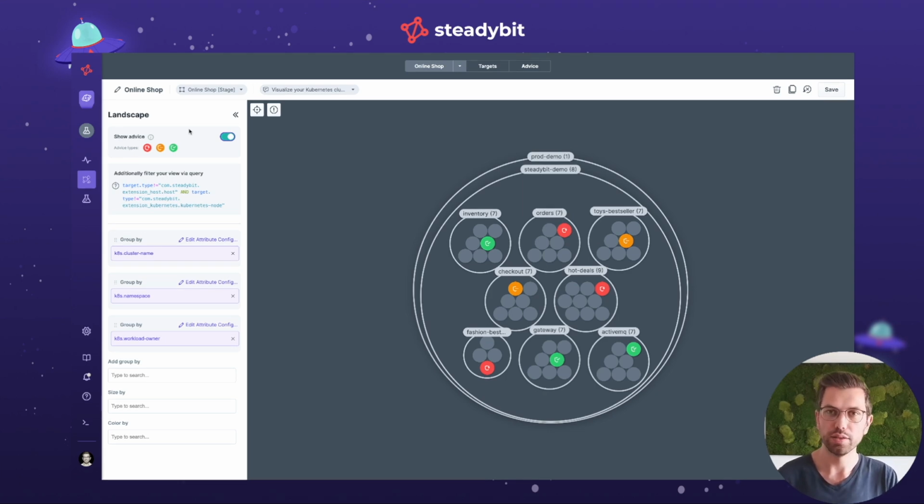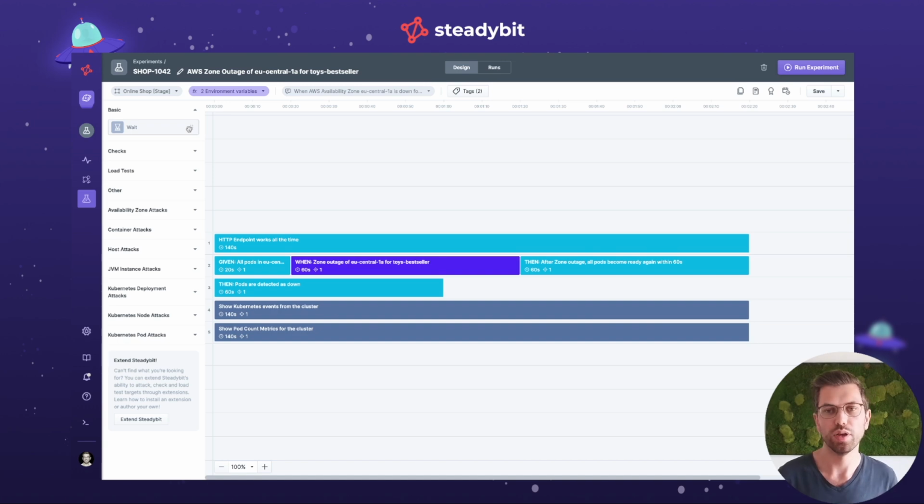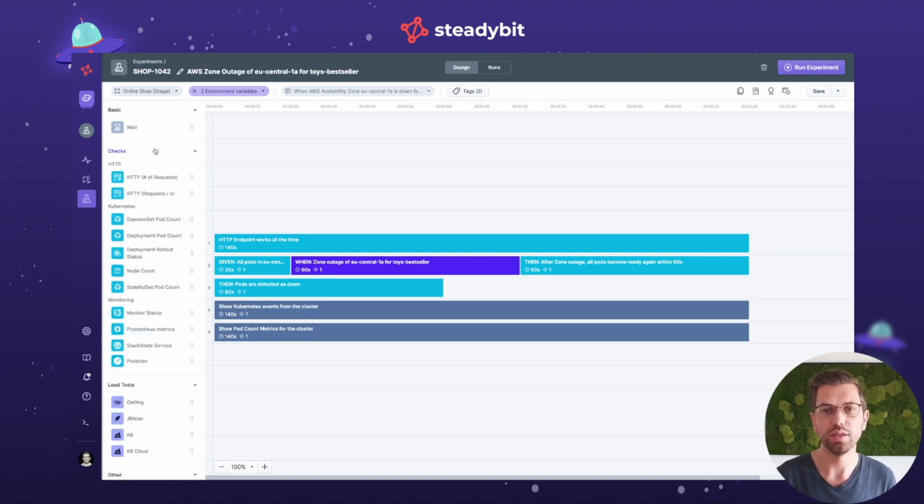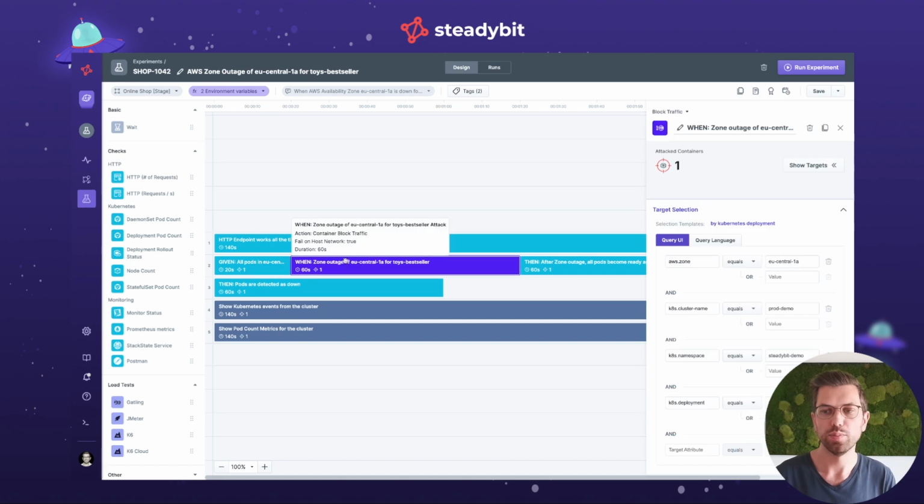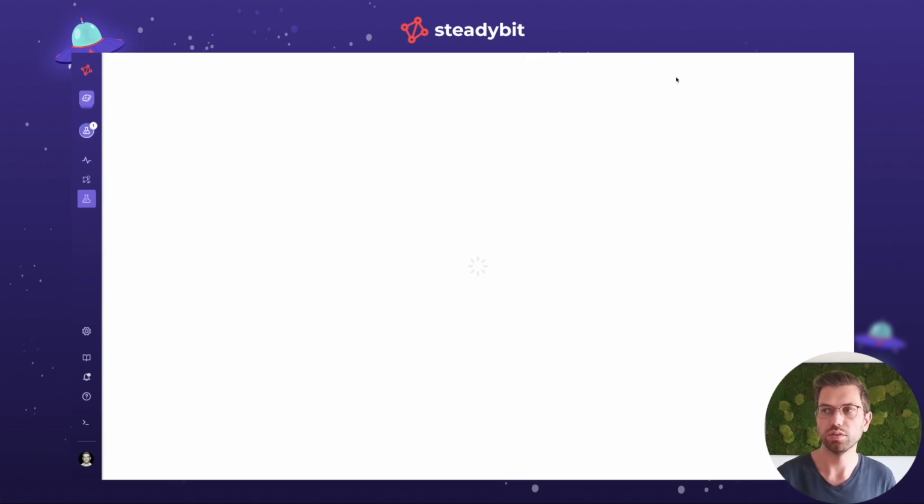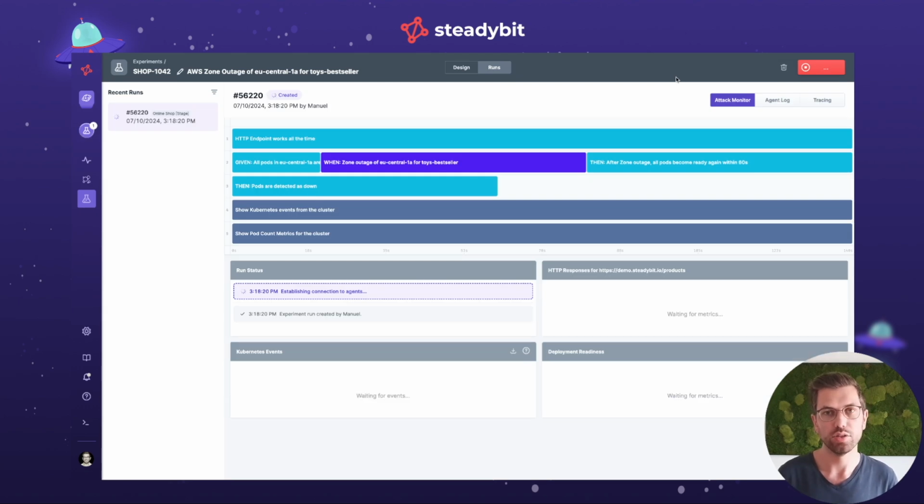And whenever you are in the experiment capability of Steadybit, you can benefit from the easy-to-use drag-and-drop editor, where you have all the different chaos engineering attacks, load test integration, and checks available at the left-hand side, and you can easily drag and drop them to the right and specify the target based on the discovery data that was collected by the extensions. And whenever you are ready, you can just run the experiment with a single button click. Agent and extensions will connect to the platform and execute your experiment right away.